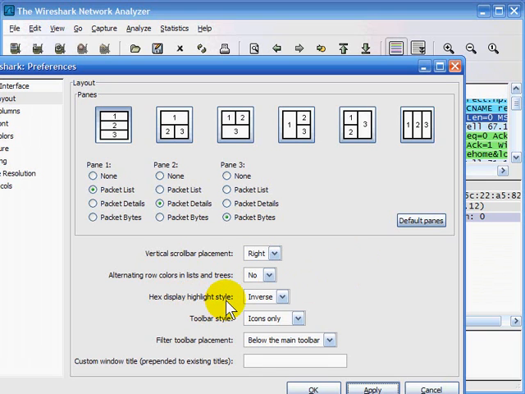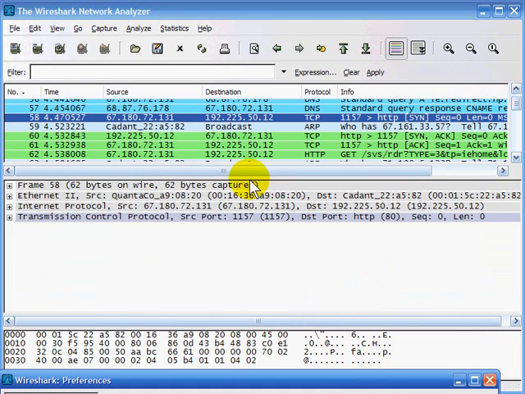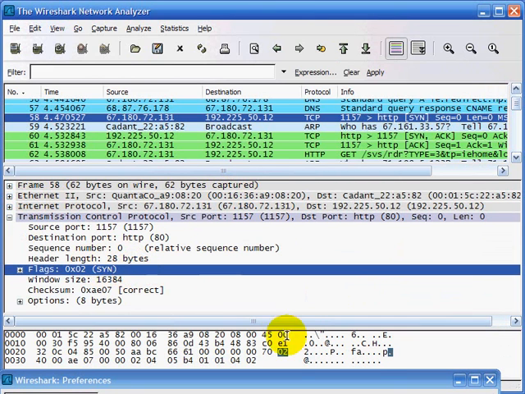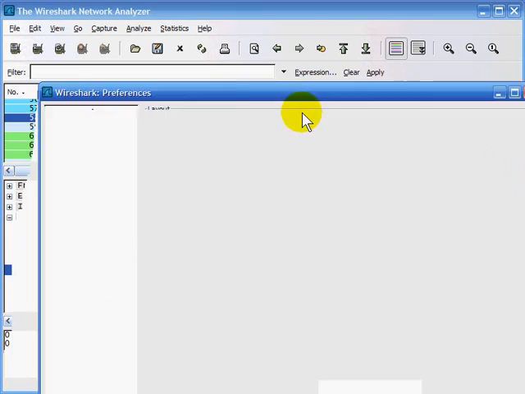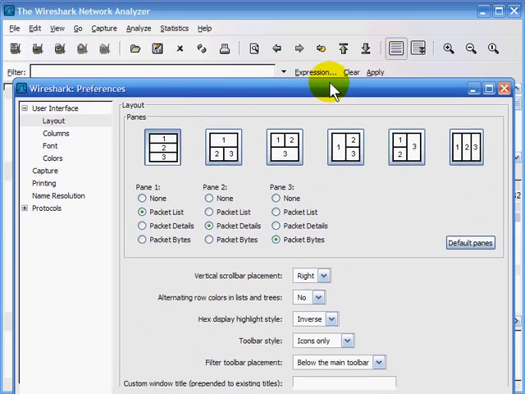The hex display highlight style, we have 2 options. We can look at inverse, we can look at bold. Now I've got it set for inverse and I really think that that is the clearest way to look at this. So I'll show you what that means. It means that if I'm looking at a TCP packet and I'm interested in the flags field, down below in the hex portion it's highlighting the flags field setting. If I put it in bold, it really doesn't show up well enough, so I keep it in an inverse highlight selection style. The toolbar style area has to do with the toolbars up here.